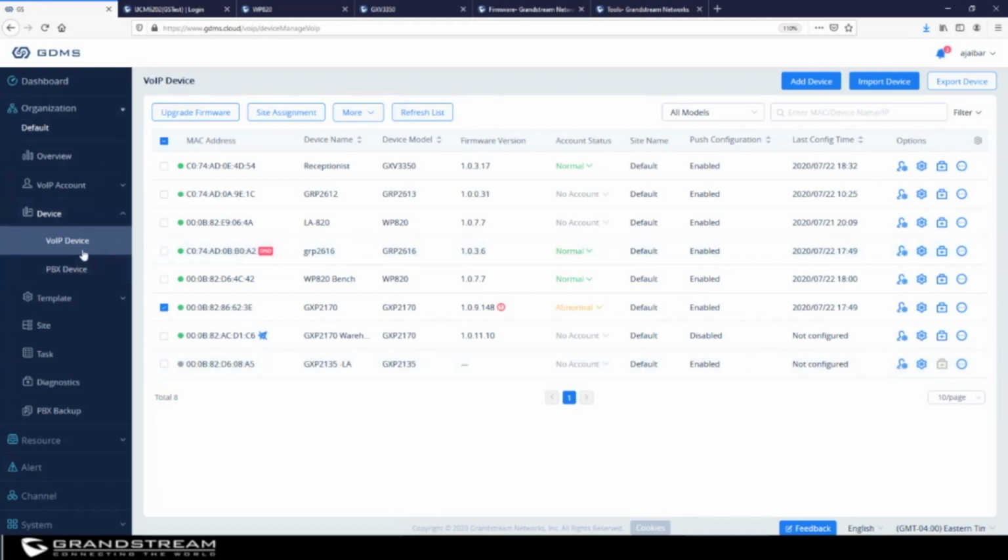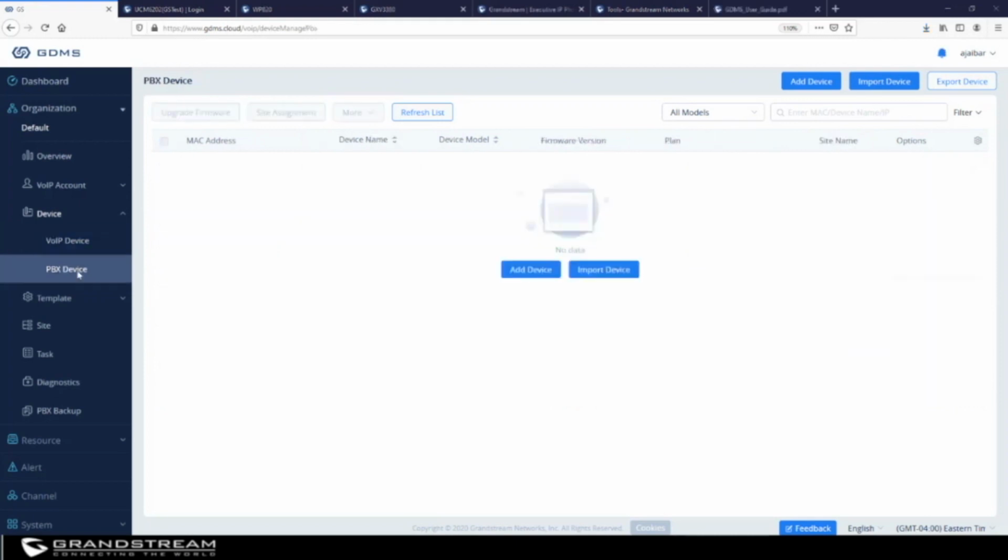So this is about the device configuration. Next, let's move to VoIP accounts. You might notice the PBX device here. So this one is still in beta testing while I'm doing this video. And this one works only with the UCM 6300. In a nutshell, this option will allow users to add the UCM 6300 series to GDMS for remote access and management, in addition to managing new services that will be included in the UCM 6300.